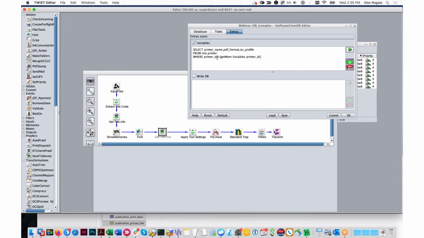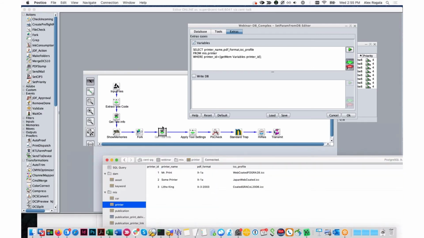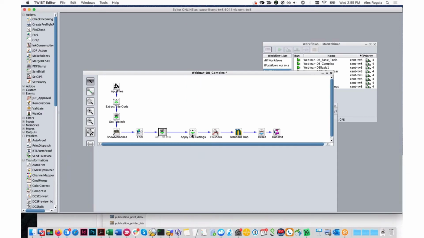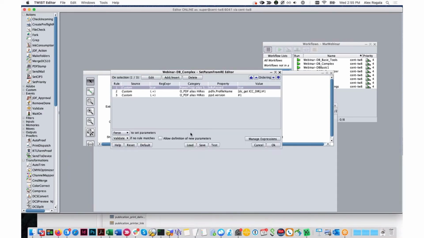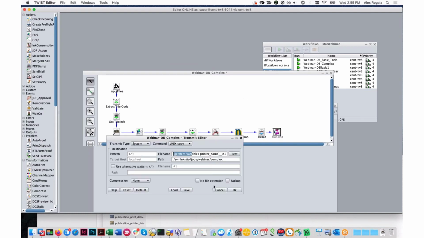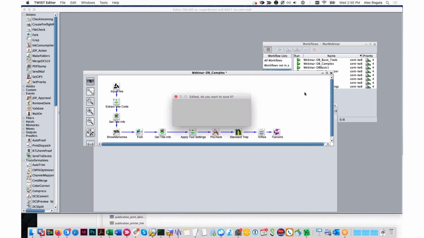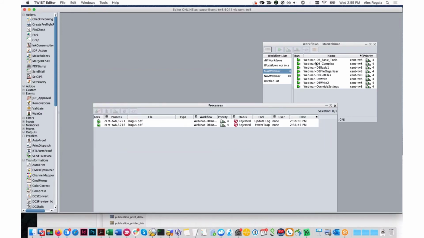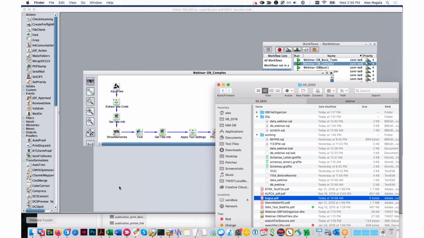When it gets here, each of those two processes is going to run the query on the printer table with its specific value. It's going to pick up the printer name, the printer format, and the ICC profile for that printer. Then it's going to use the same override we were doing before in the last workflows to override those settings in PSCheck. And we're going to transmit this time with the printer name in front, just so we know which files are where. Let me reopen this without it being saved.